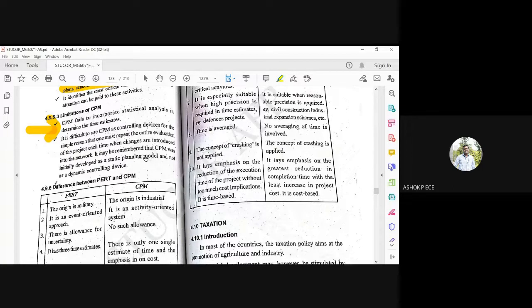It may be remembered that CPM was initially developed as a static planning model and not a dynamic control device. It is completely static because I am not predicting or doing anything.